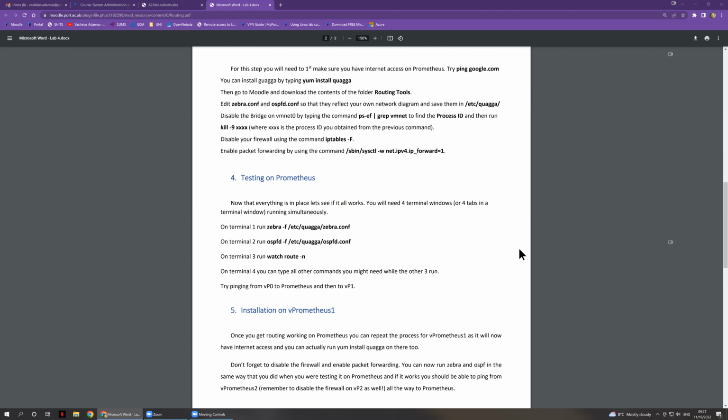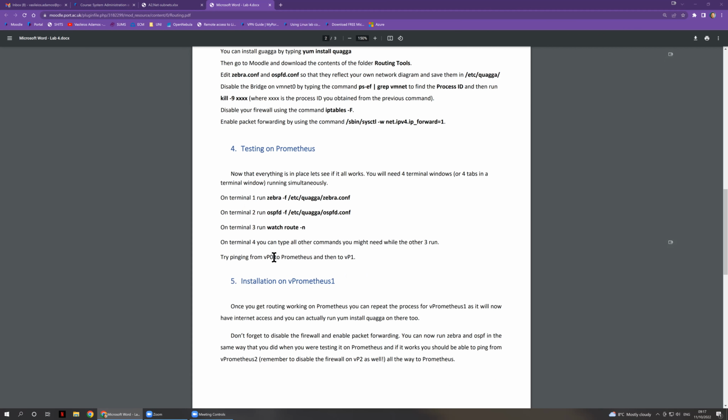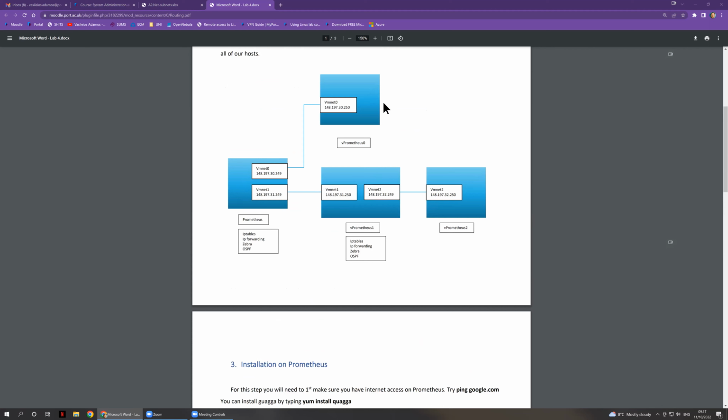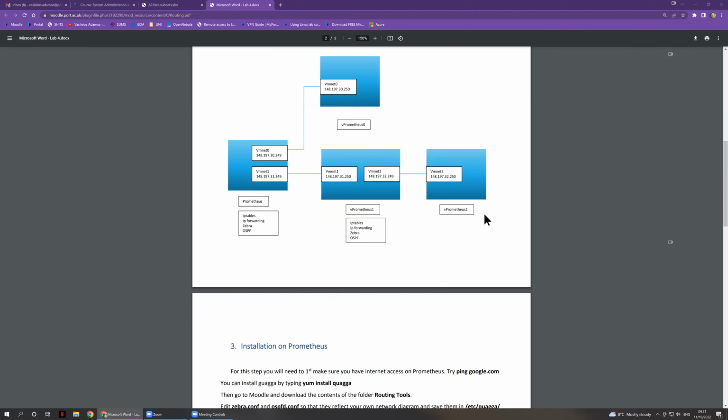The final test will actually be to try pinging from vPrometheus 0 to Prometheus and then to vPrometheus 1. So now we're talking about pinging from 0 to the host, which you should always be able to do, but now you should be able to also ping vPrometheus 1. Okay, if you can do this, it means that you're pinging from network 30 to network 31. So it means that you have crossed networks. And to cross networks, it means that your routing is actually working on your host.